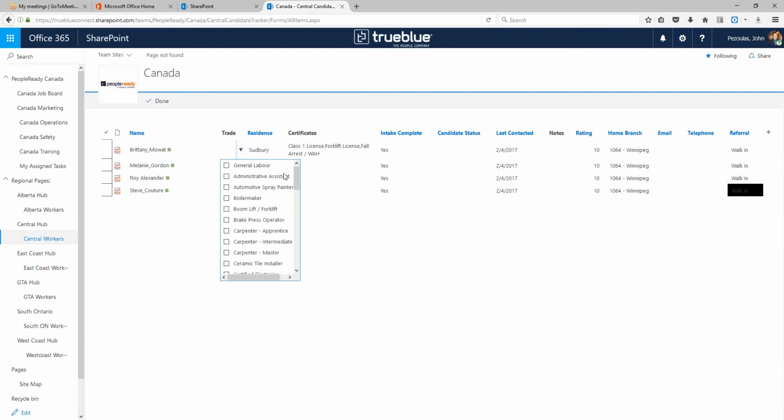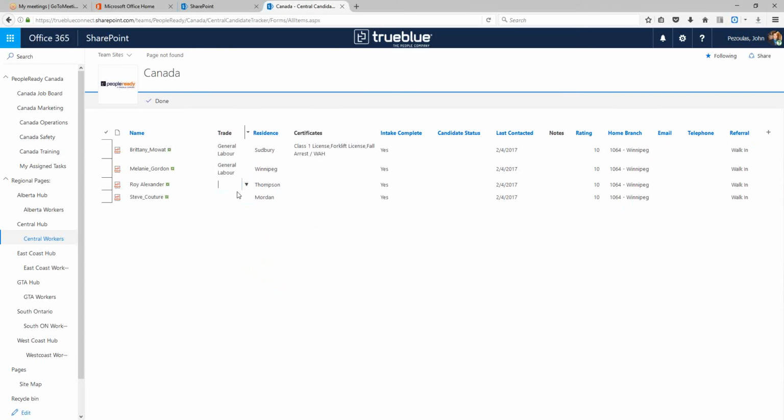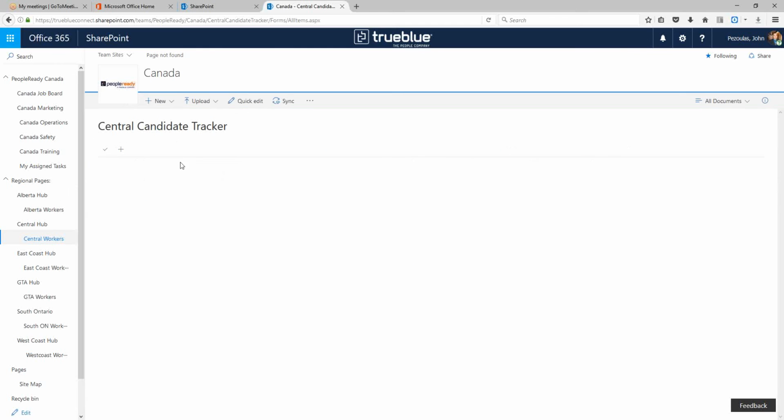Let's also add their trades. Here in the beginning, there's a comprehensive list of trades in Canada you may have to recruit for. They're all general laborers. But the good thing is you can add more than one with the checkbox. All this information was changed just by clicking on Quick Edit at the top of the field. Once I've entered all the information, I click on Done. That'll save it to the database.